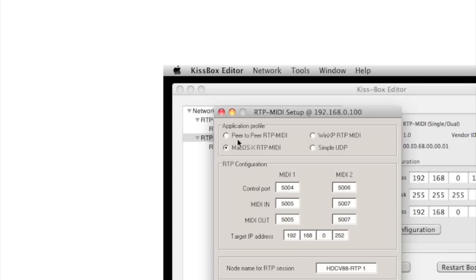You have to switch to macOS 10, even if you are running on a Windows platform. Same thing for the RTP configuration, it's not used. The only thing which is very important is the node name for the RTP session, which will be used to display the module in the plug-and-play configuration.